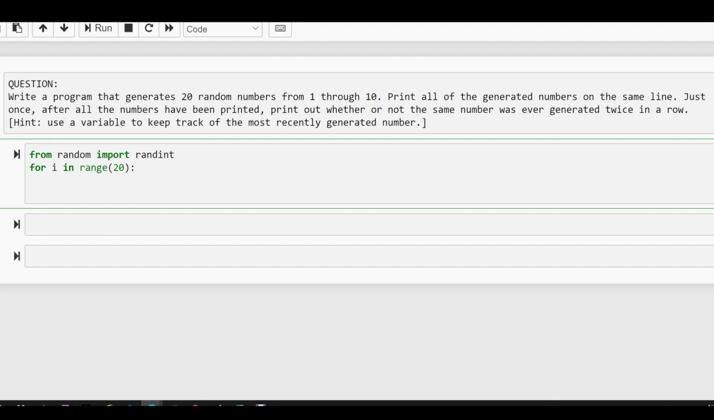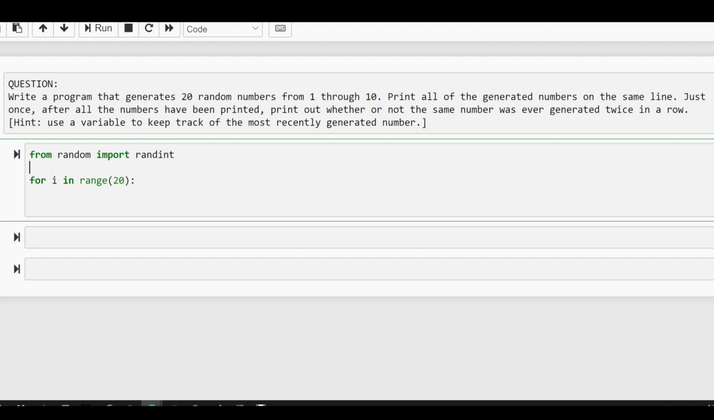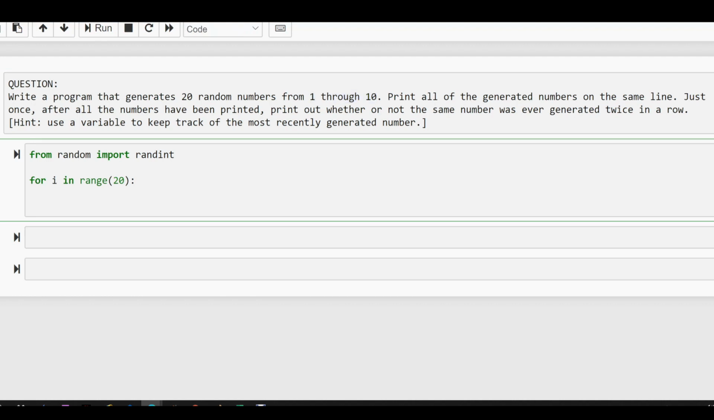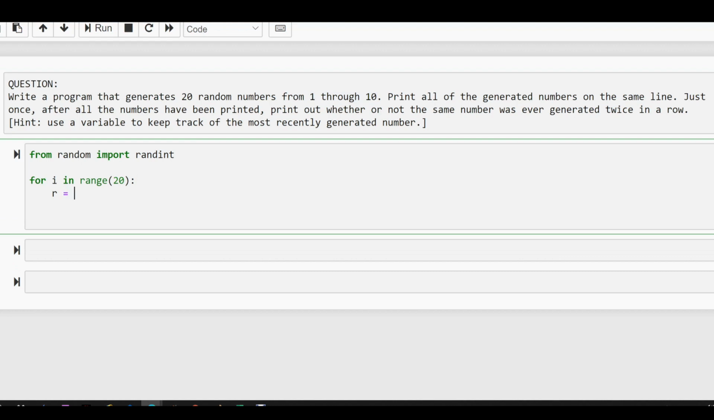So we need to use the randint function, and it says we need to generate the random numbers between 1 through 10. That's why we will use the variable r. It's equal to the randint function, and it will generate the numbers between 1 through 10. Okay, this is the first thing we will do.